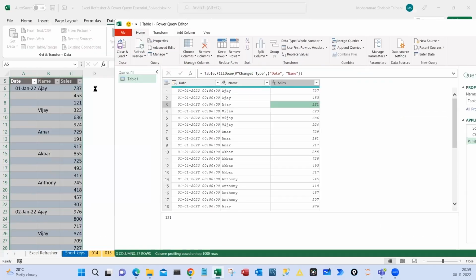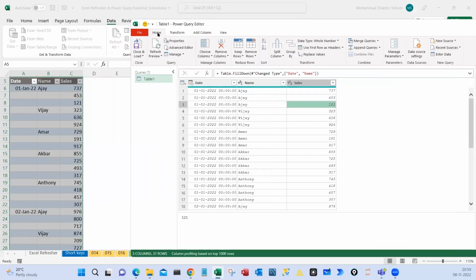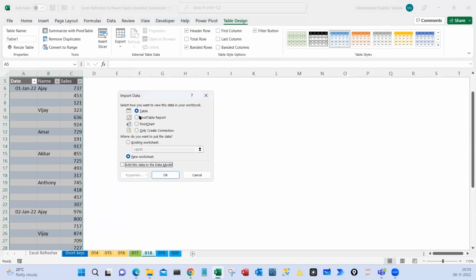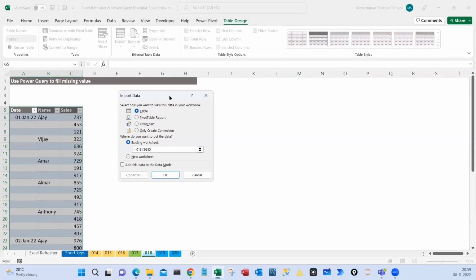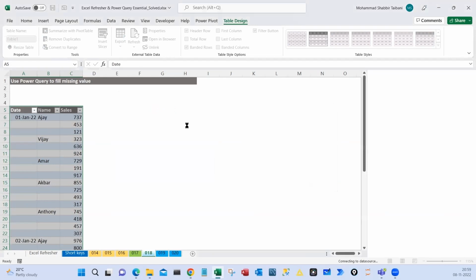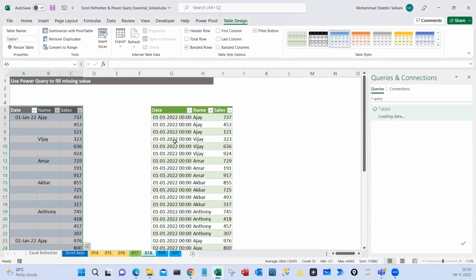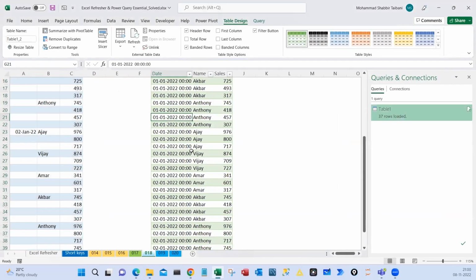How will we get this output into Excel? So go to the Home tab. Do you see the Home tab, everyone? In the Home tab, you have Close and Load. I will select the option Close and Load To. Click on this option and you have this window. It asks whether you want to see the output as a table. I'll say yes. Where do you want to see the output? On my current sheet, maybe at G5. Press OK. And here you go, the result has come here.